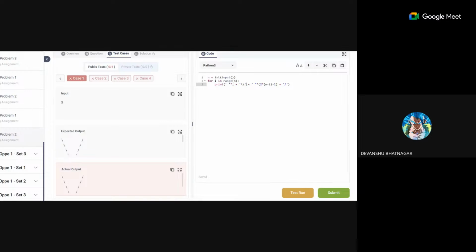So basically we are printing a double backslash here, because one backslash means an escape character, isn't it? I hope everybody knows the property of an escape character.